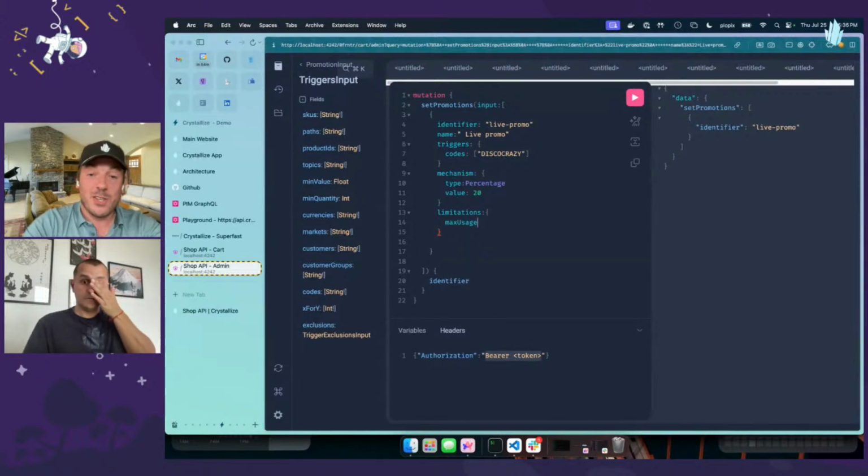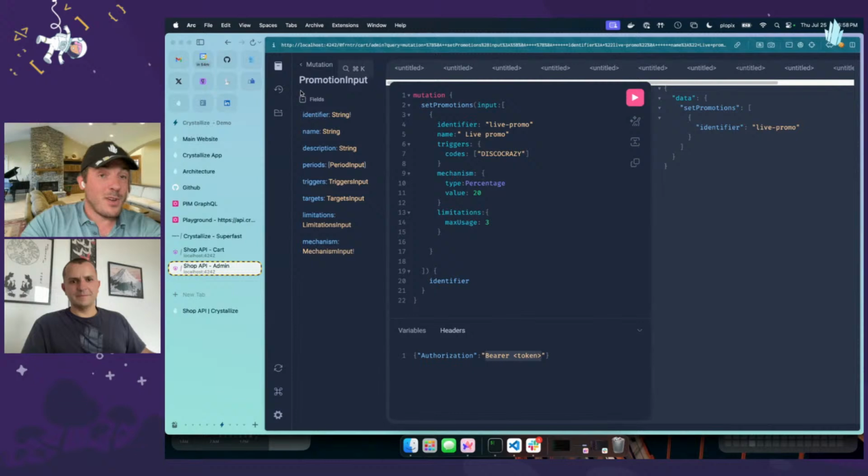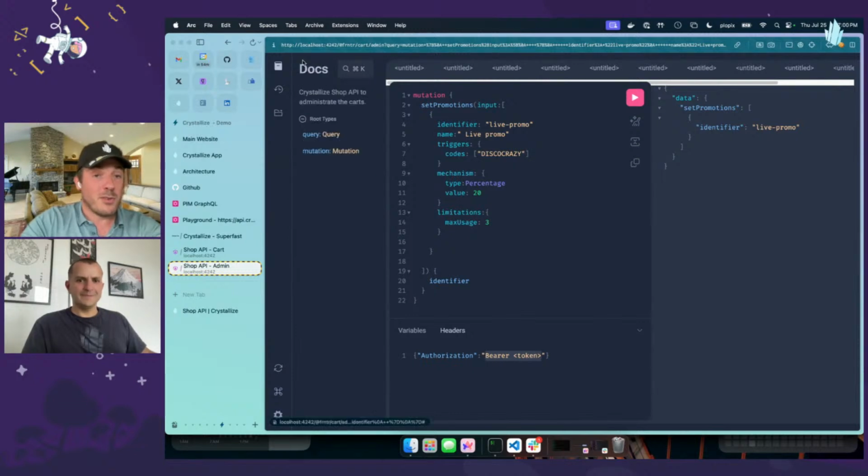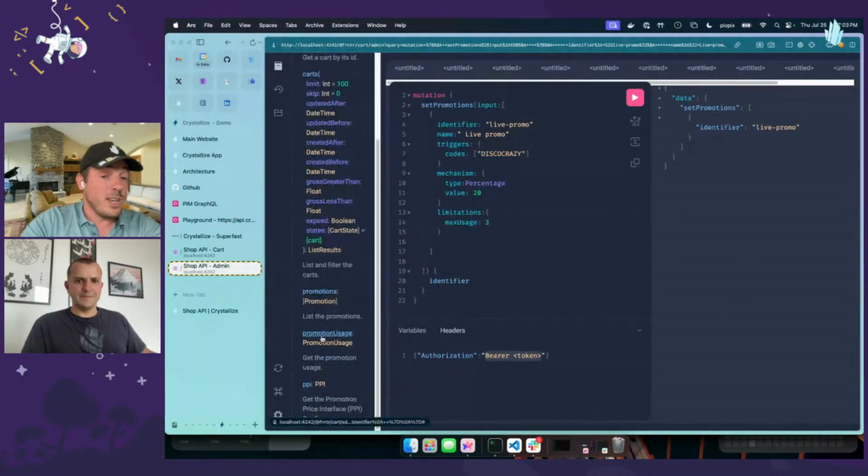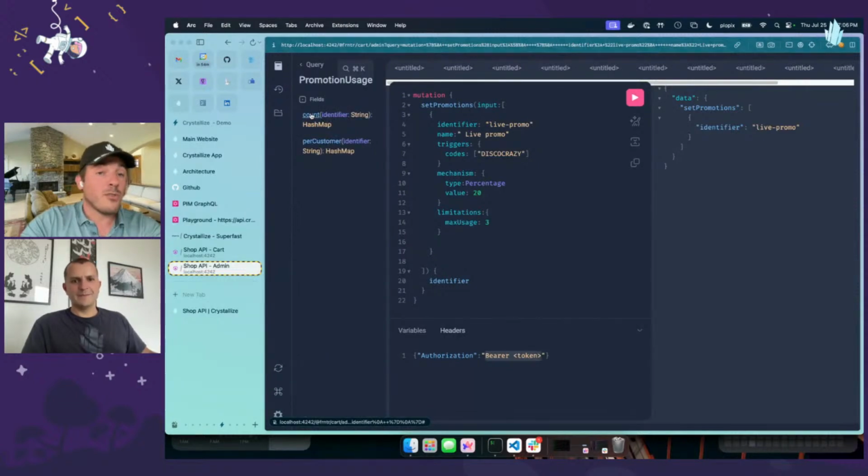Here you can do max usage. This is kind of tricky. It means that the Shop API is actually counting. So we are doing the heavy lifting for you. We're going to count how many times this code has been used. Then if it's used more than 3 times, it's not going to work anymore. And of course, you can see the usage from the Shop API. You can query the promotion usage per customer, the count per identifier, etc., etc. We don't want to complexify this live stream, but you can go way further.